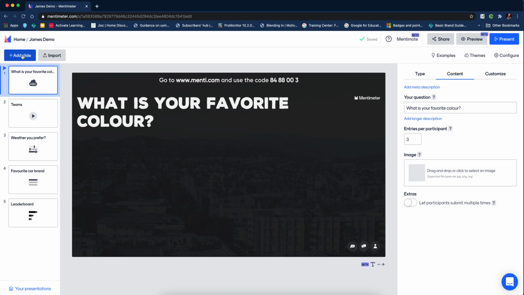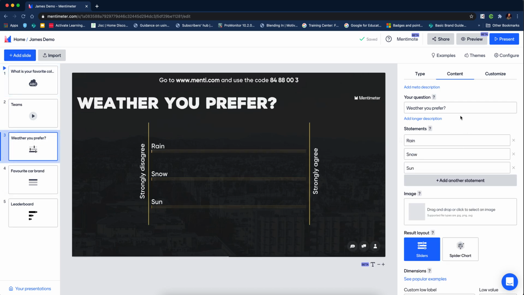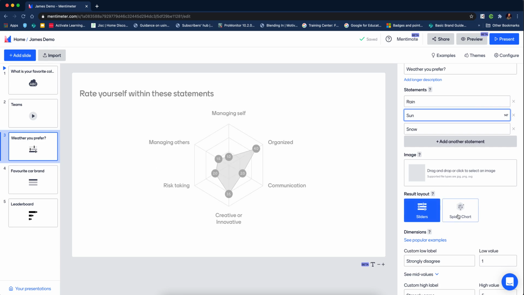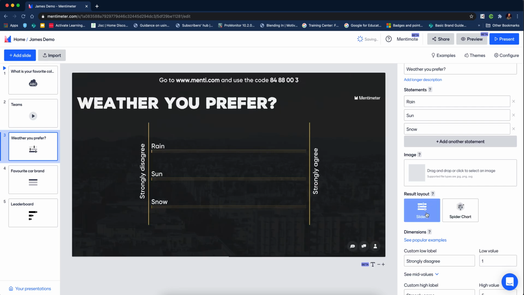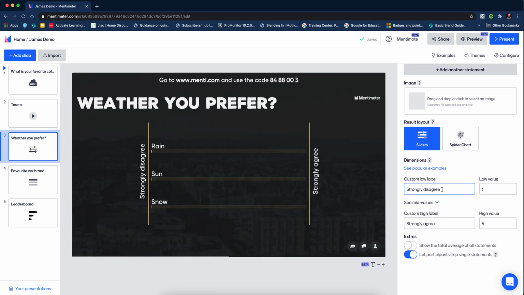So as you add a new slide, so let's go into this one, for example, you don't edit the slide itself, you edit the panel on the right-hand side. So whether you prefer would be my question, and then there are my options available and I can alter the order. I can add other statements if I want. I could also add images. And then I can choose how the results are displayed. So on certain questions, you could either have a spider diagram or a slider. And then you can change the wording, in this case, at the two ends, whether it be agree or disagree or like or dislike. So that's adding a poll.